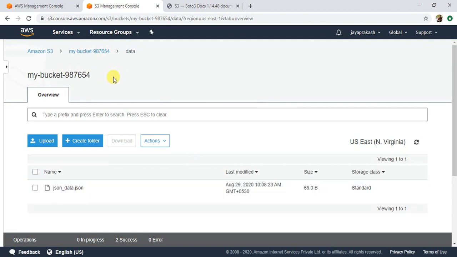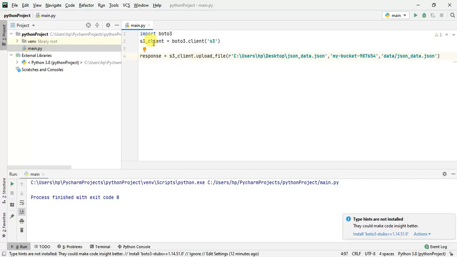That's how you use this upload_file method of Boto3 of S3 to upload your file from local to AWS S3 using Python.